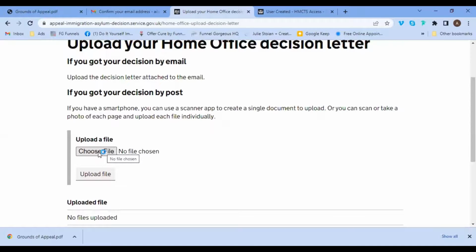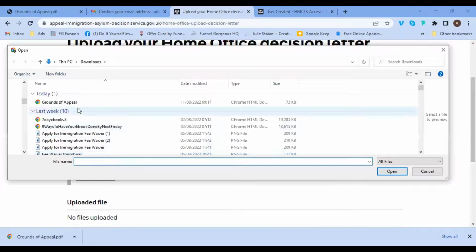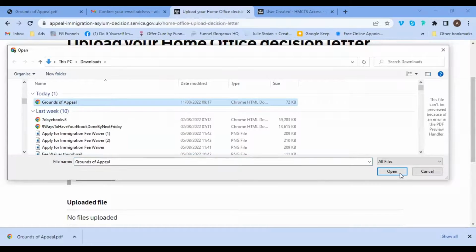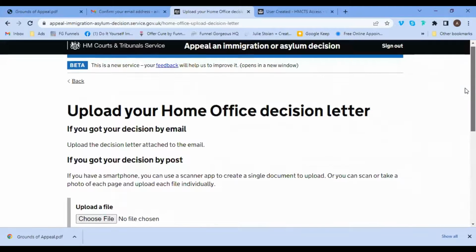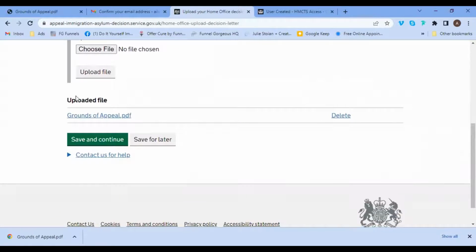So for this purpose, we are going to just do this. So grounds of appeal, online, and then upload file. Click upload file so that it's actually uploaded on the website. Okay, so now here you can see grounds of appeal, and then you save and continue.